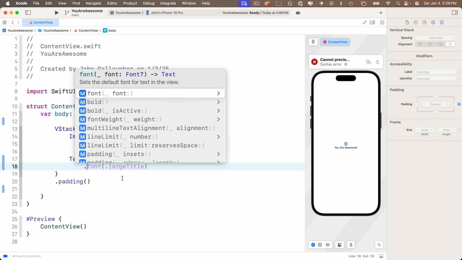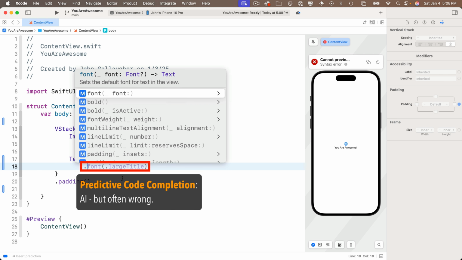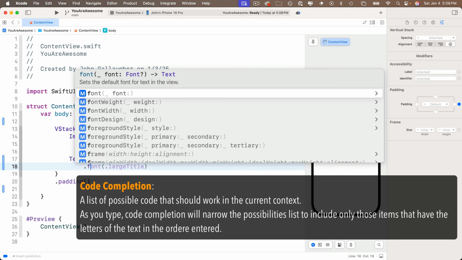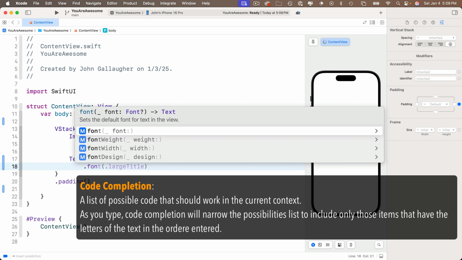As I start to type, Xcode will look at what I've typed so far and suggest all of the options it knows about that have the characters that I've just typed. By the way, you saw more gray predictive code completion show up down below. That's the AI stuff, but the stuff that shows up in pop-up menus is standard code completion. So .f shows all the options that have an F in them. .fo narrows it down further. .fon narrows it down even further.